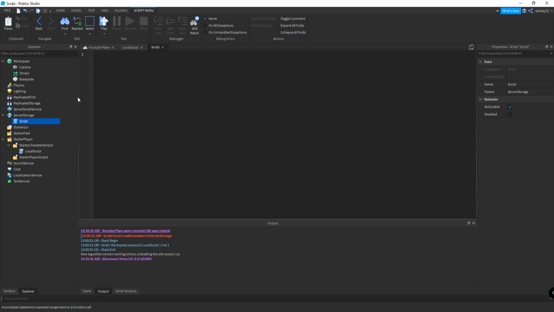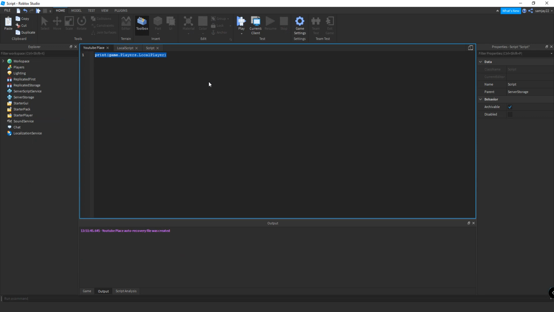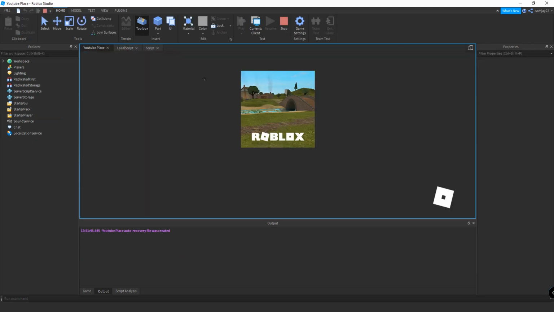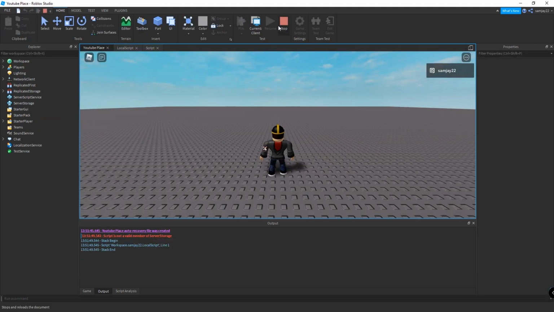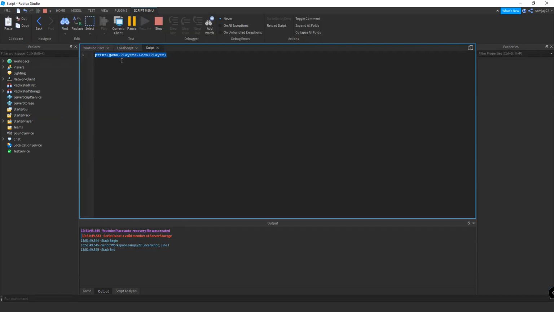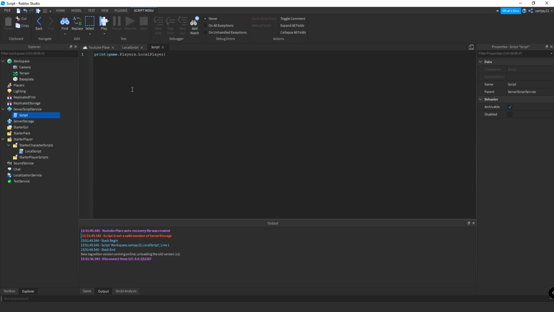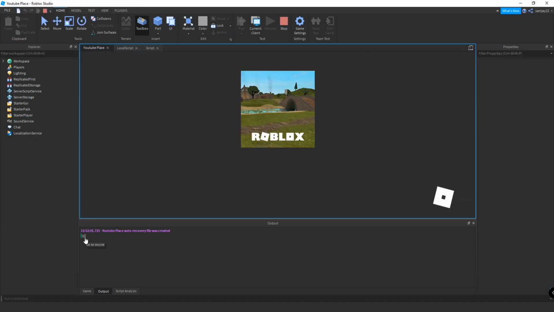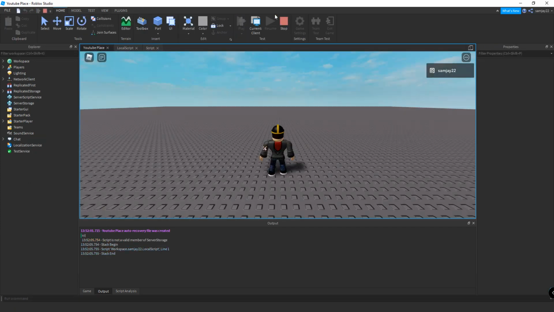game.Players, this gets the players. I'm going to print out the players. Print game.Players.LocalPlayer. This will print the local player, right? It's not going to do it because it won't be able to find the local player. It printed nothing because it's nil and it doesn't exist. And it's also in ServerStorage. See, it prints nil because it doesn't exist. It can't find the local player.